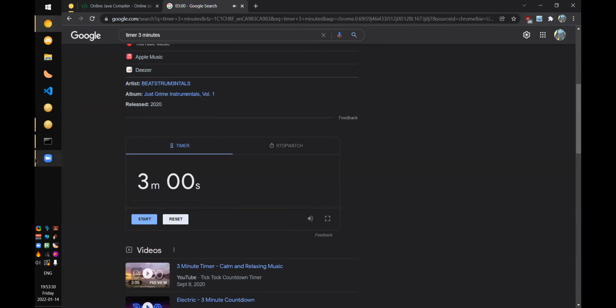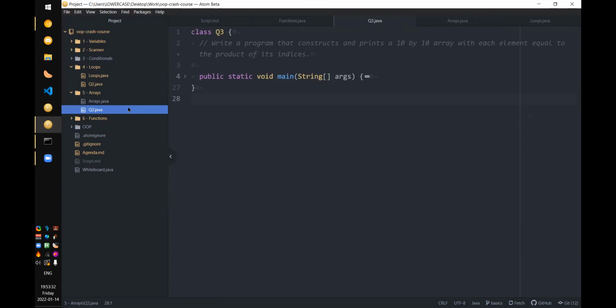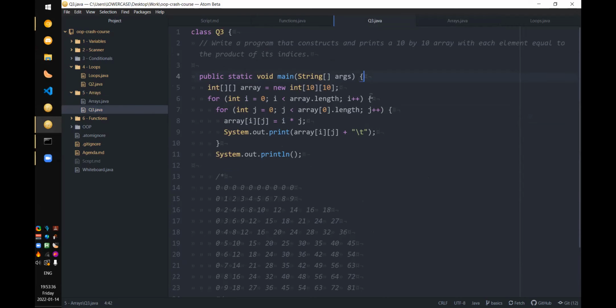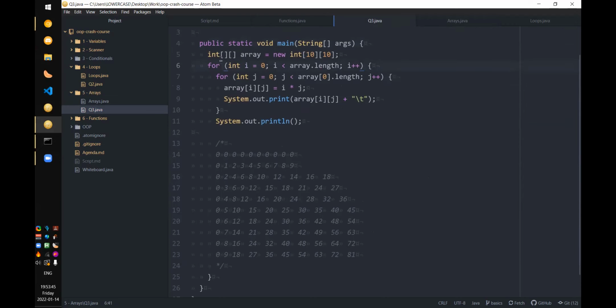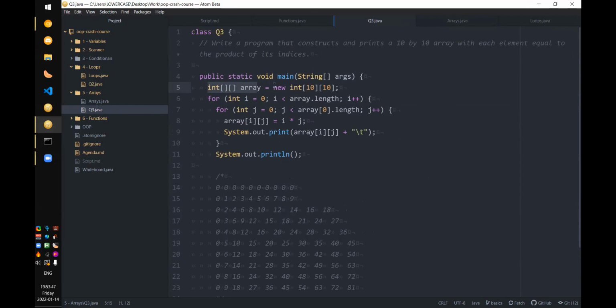Okay, so time is up. Let us take a look at the solution for question 3. The hardest part about this is you had to know how to iterate through a 2D array. I'm hoping most of you were able to at least declare the array. So we have the array declaration here. We have an integer, and then this is like an integer array. And then we have another array here to say that we want an array of integer arrays. And we say that this is a new 10 by 10 integer array.